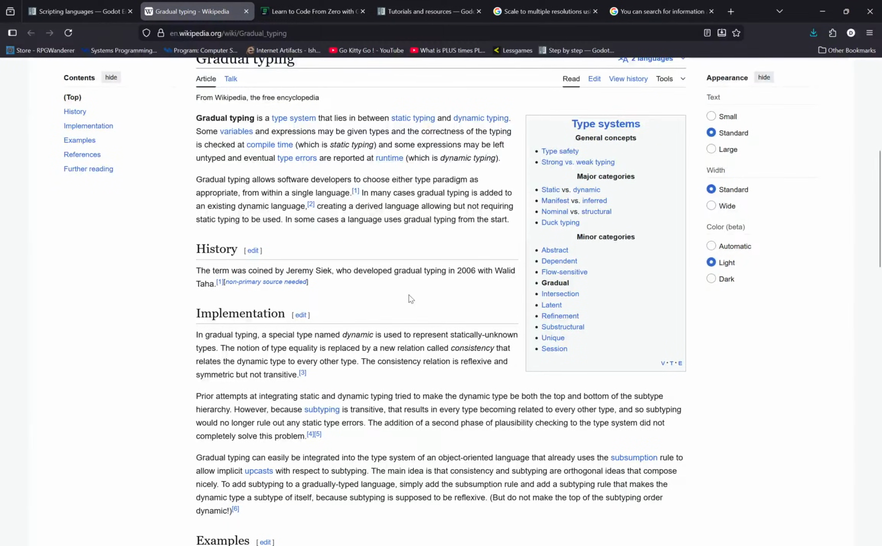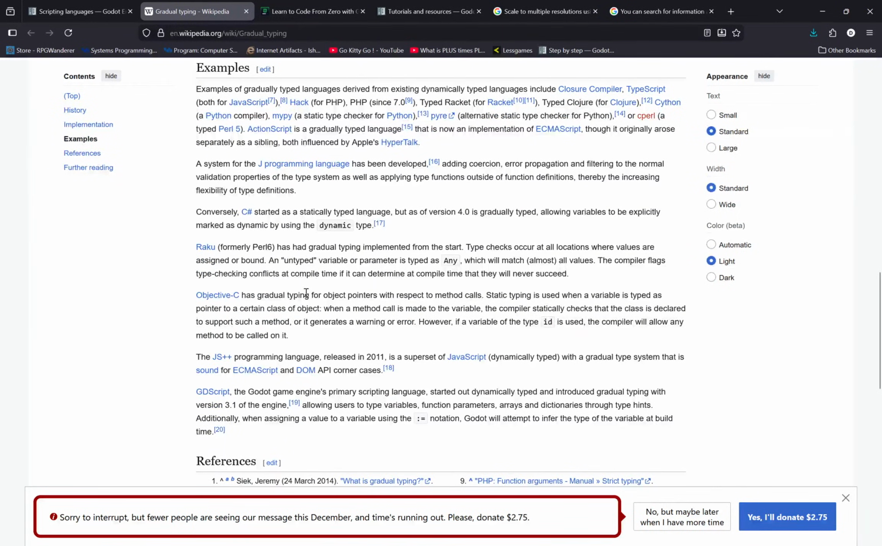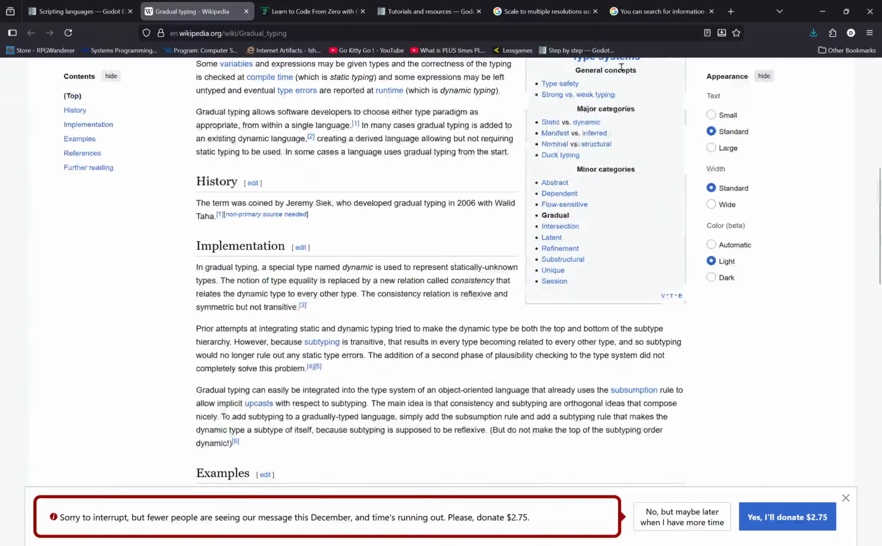I have donated to that before. Type system, static typing, dynamic typing, some various type systems, history, implementation, examples in C, Perl, programming languages, C#, Objective-C, CSS. Huh.